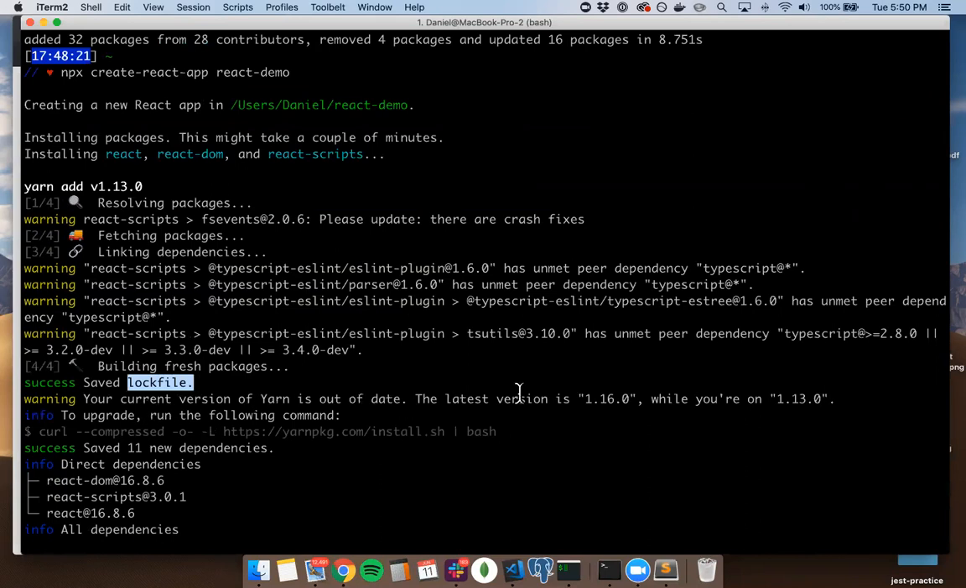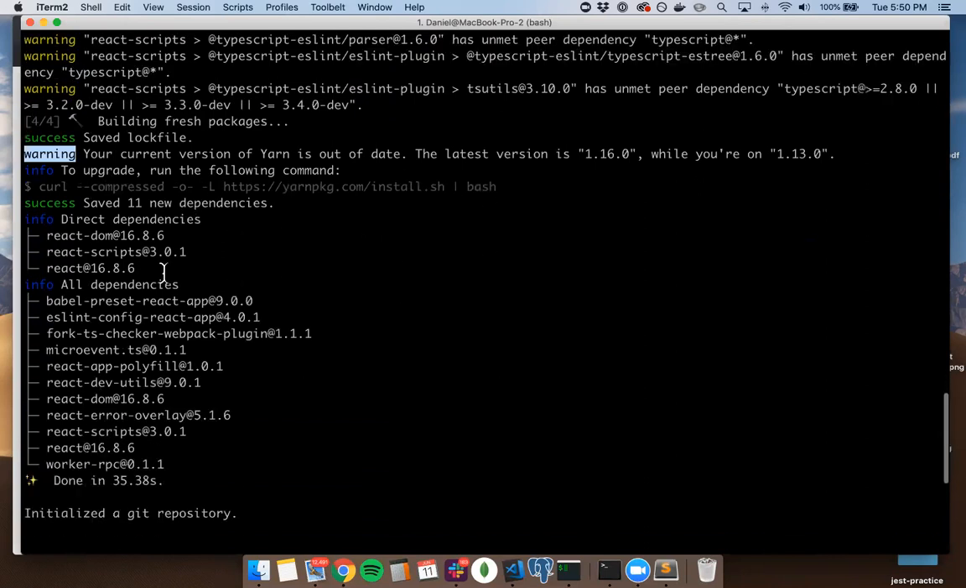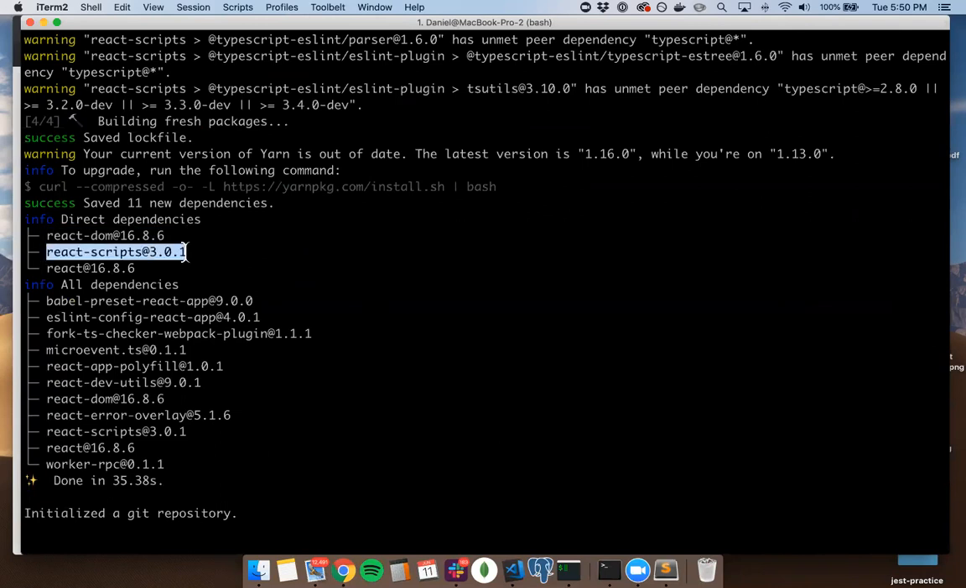Current version of Yarn is out of date. That's fine. That's a warning. If you had an error there, you would need to change that. It's a warning, so change it eventually. To upgrade, run the following. That's fine. And then it'll tell you all of the things that it installed. So it installed React DOM, React Scripts, which is running Webpack behind the scenes for us, and it installed React.